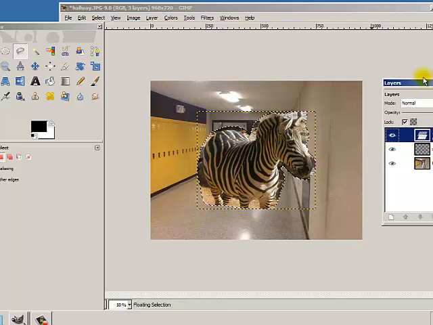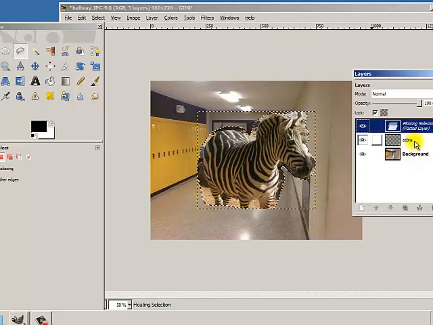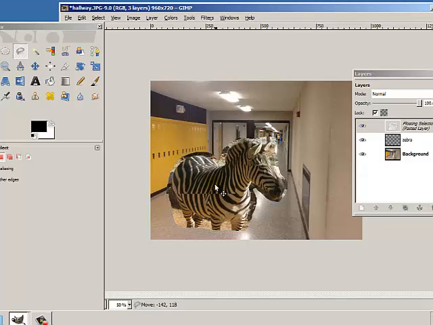Now look at the layers. This is important to notice. Your zebra is not currently on the zebra layer yet. Instead, it's a floating selection up here. What I'm going to suggest is you move this floating selection to about where you want it.